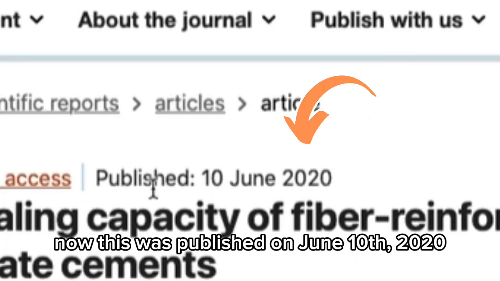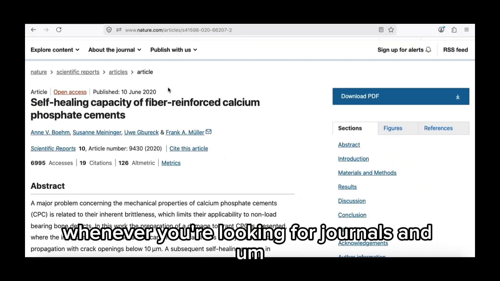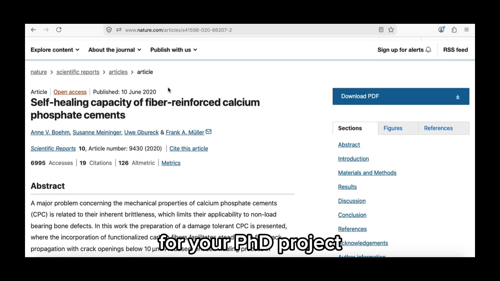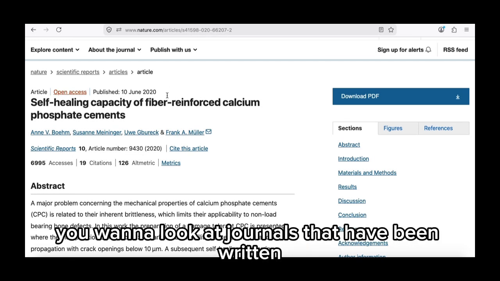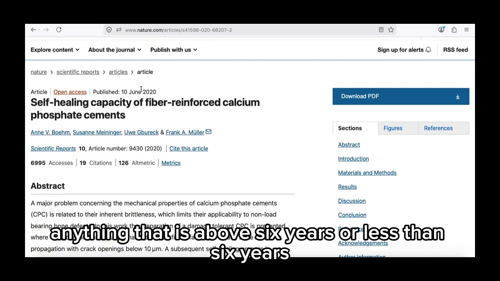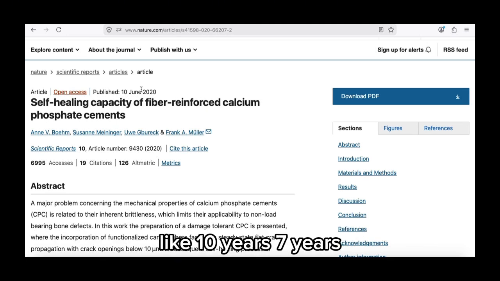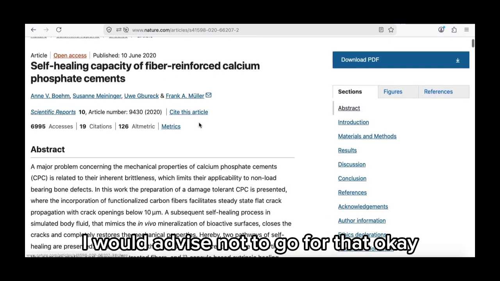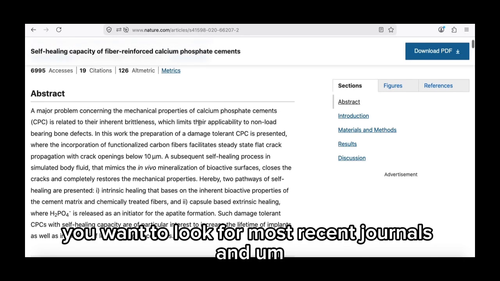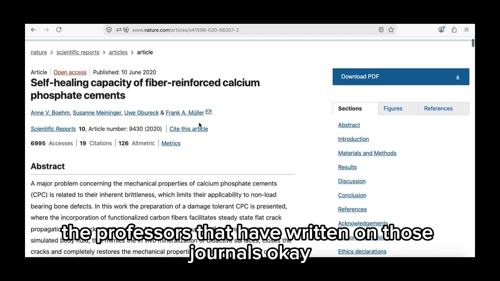Okay, now this was published on the 10th of June 2020. Whenever you're looking for journals and you're looking for supervisors to supervise you for your PhD project, you want to look at journals that have been written at least in the last 5 to 6 years. Okay, anything that is above 6 years, like 10 years, 7 years, 8 years, I would advise not to go for that. Okay, you want to look for most recent journals and the professors that have written on those journals.